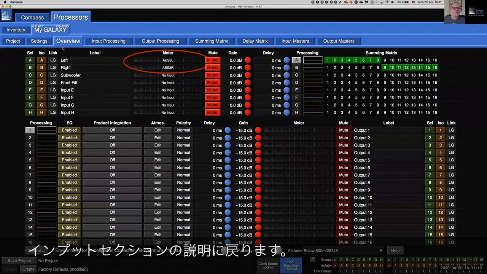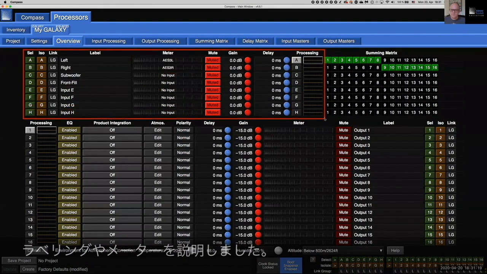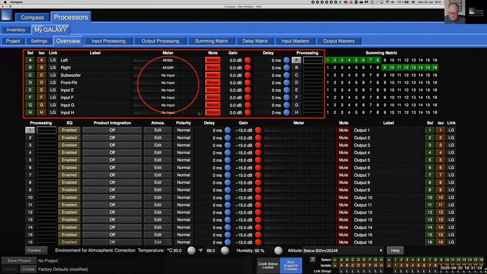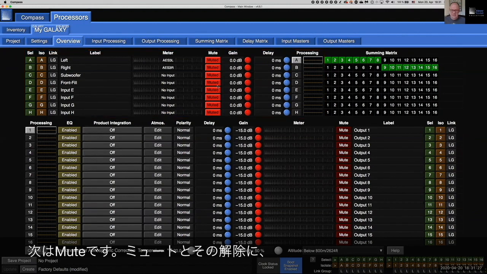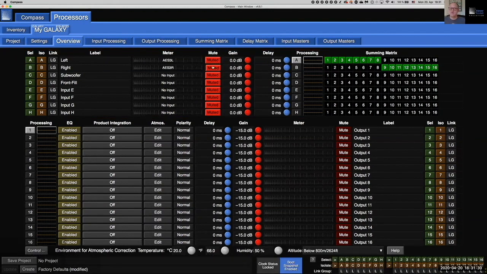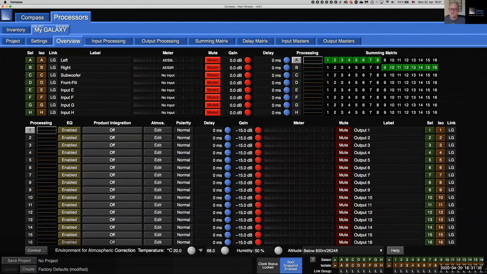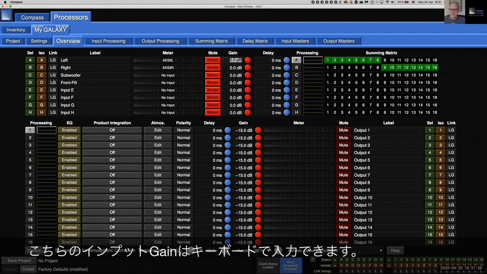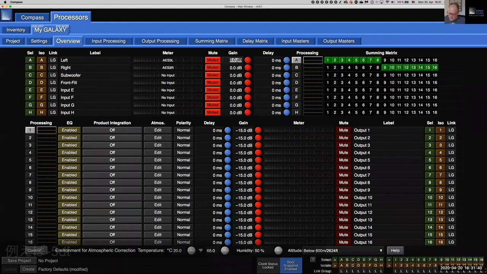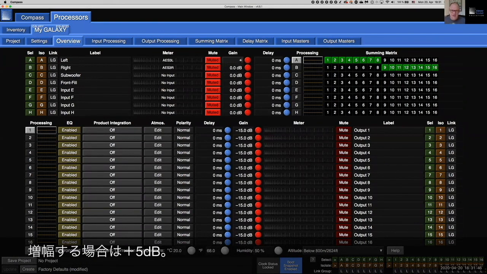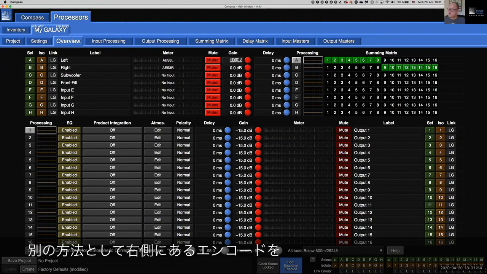Okay, we were still looking at the entire input section, and we've labeled our inputs, and of course we've discussed the meters just now, and that means what comes next is pretty self-explanatory. I can mute or unmute any of those inputs by clicking on these mute buttons. I can change the input gain of any of these inputs using the keyboard by saying, for example, -5, which will attenuate that input, or +5, where the + is mandatory in order for it to be a value larger than 0, or simply 0. That's one way using the keyboard.